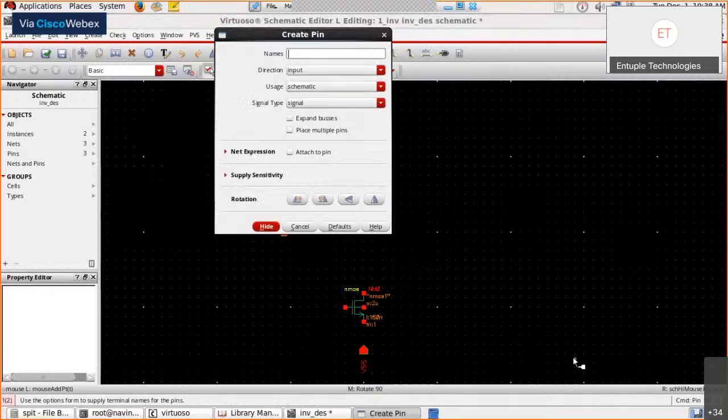In the same way, I'll include the output pins. So output is going to be Y, and I'll change the direction to output. Click on hide and place them.